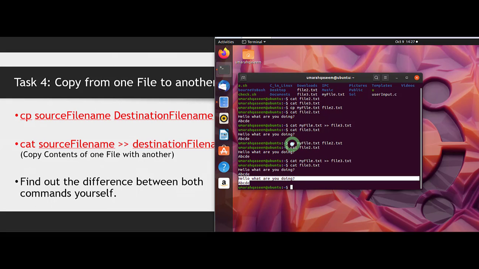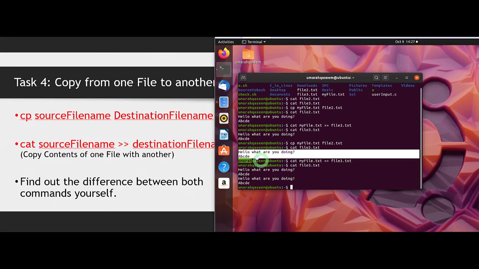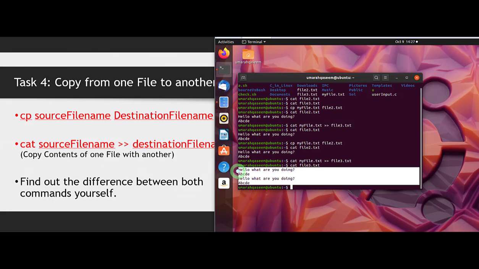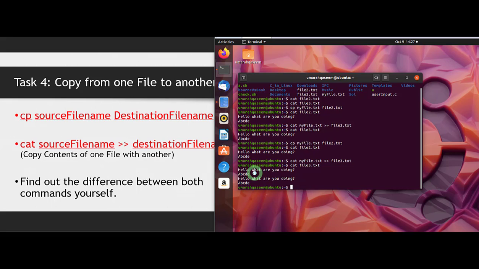When you perform the cp command, it just overwrites whatever is written in the source file; it is saved in the destination file and is overwritten. While in the case of the other command, this second command, cat source file, this operator, destination file, it does not overwrite, rather it appends, right? So the data that is previously stored is saved. So this is the difference between both of these commands.